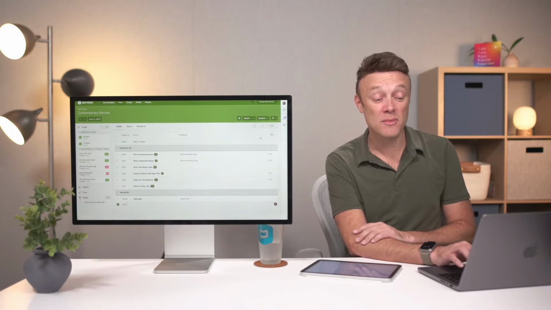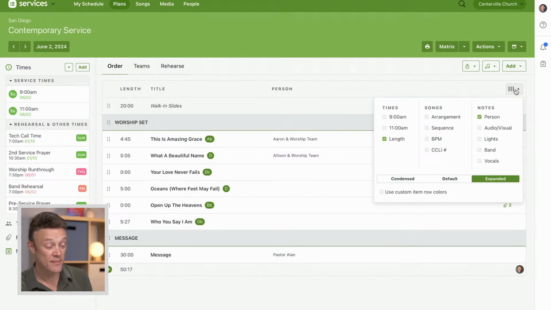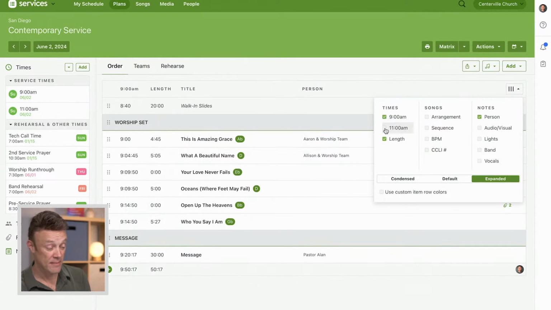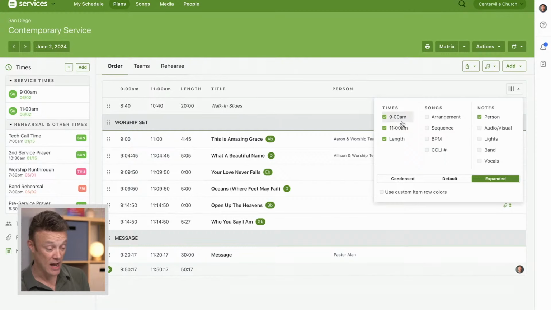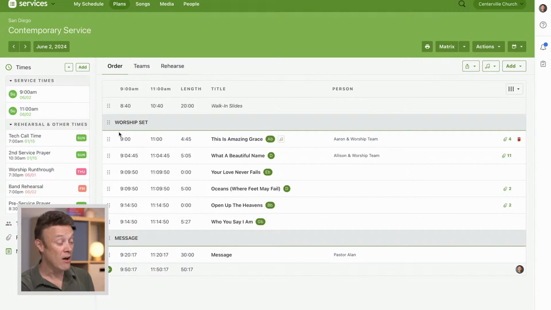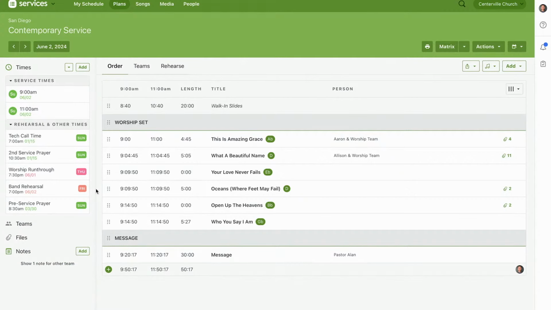So in our column chooser for the order of service, I have options to turn on columns for 9 a.m. and 11 a.m. So I have chosen those. And now I'm seeing what time each of these items is planned to occur at each one of those services. And it uses the length, and look, notice your 11 Never Fails has no length in it, so there's no time in between all of these things.